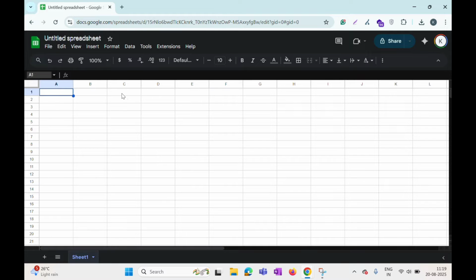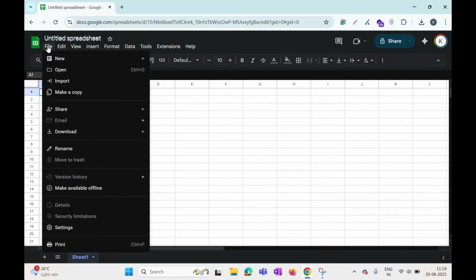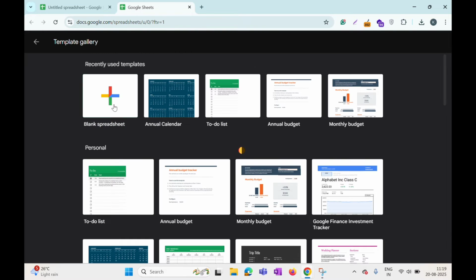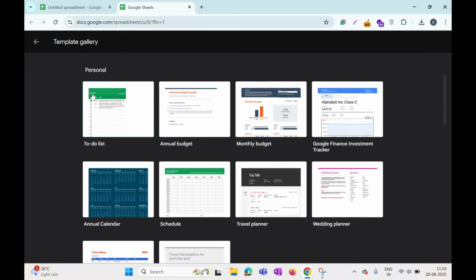How we can use this template is you need to go to File, New, and there will be an option of From Template Gallery. Click on that. It will take you to this page. Scroll down. Under Personal, you will see Annual Calendar over here. Click on this Annual Calendar.